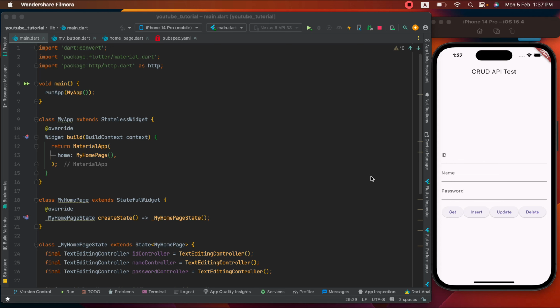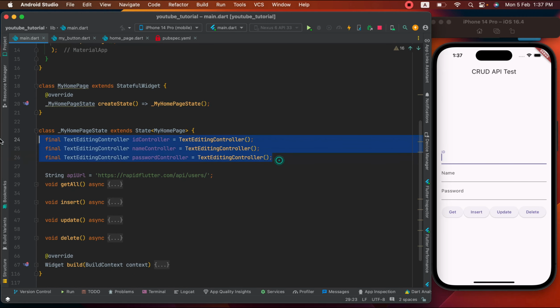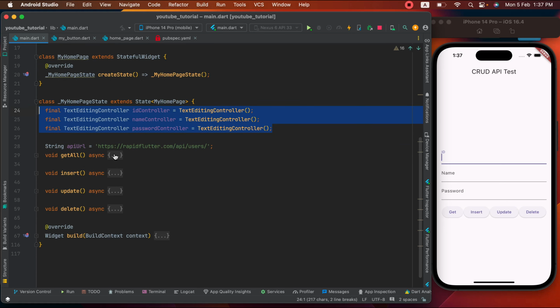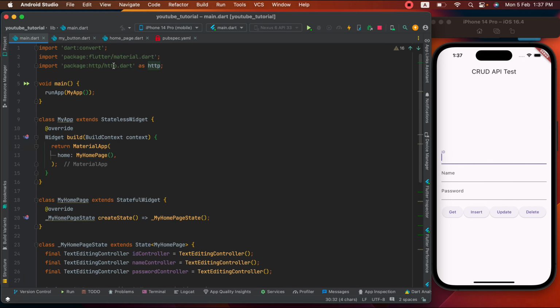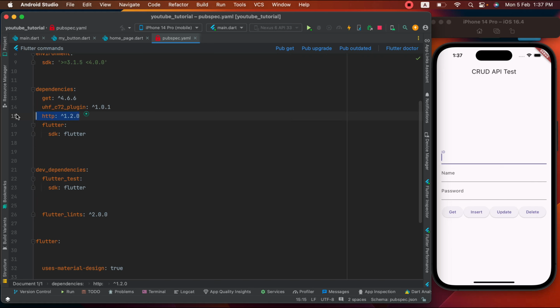Now we are going to show how we can connect the API that we built with our Flutter application. Here you can see I created a simple application with three text fields: one is ID, another is name, and password. Our user has name, password and also ID, and we will check get, insert, update and delete from the Flutter application. You can see I created three text editing controllers and four methods. One is get all, and in get all I am using the HTTP package for the network call.